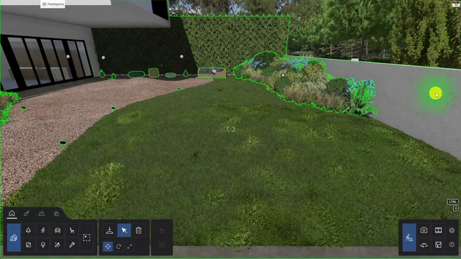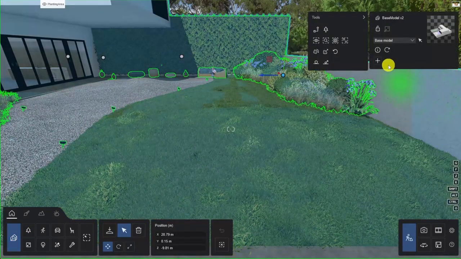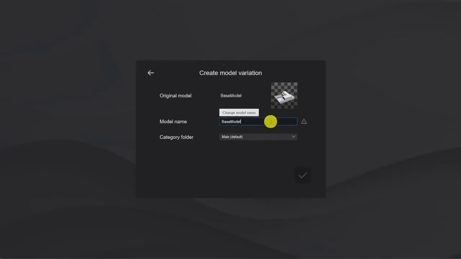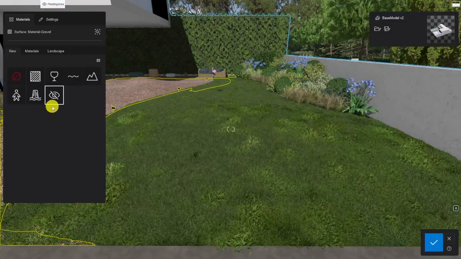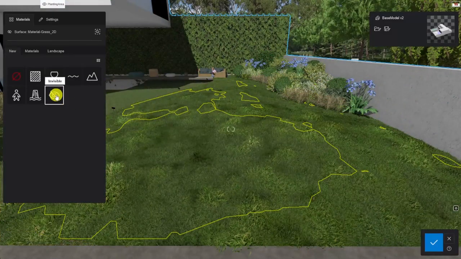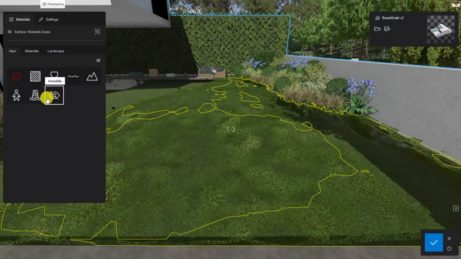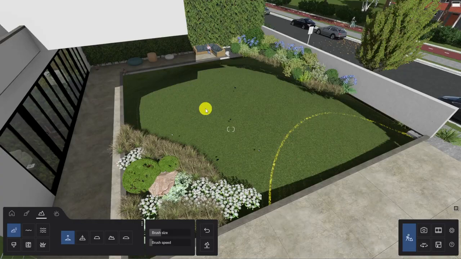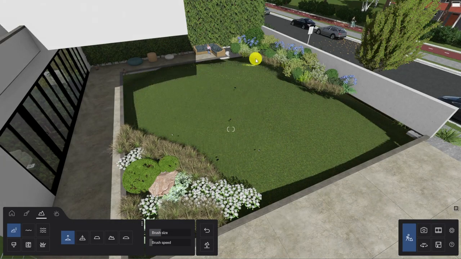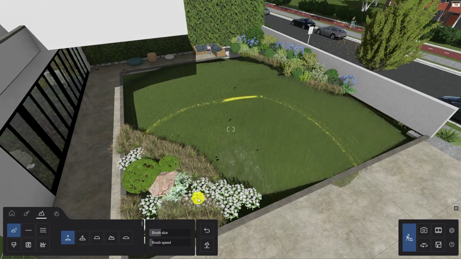Now, to take an intuitive approach, first of all I'm going to make a variation of this model. And now I'm going to make the grass surfaces and the gravel material invisible. And now you'll notice some Lumion landscape appears underneath. In landscape mode, you can sculpt the shape of the landscape using the 5 tools at your disposal, and if you make a mistake, you can always start from scratch using the flatten landscape button.